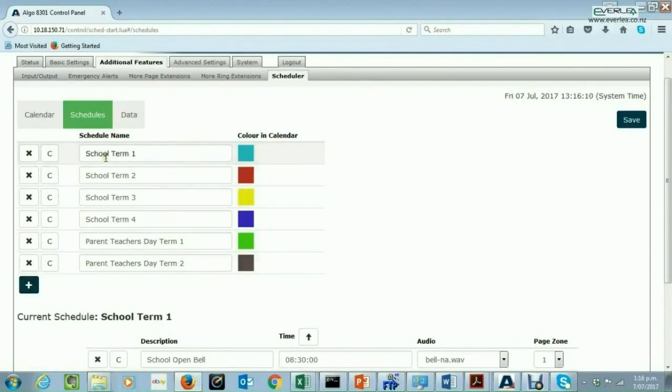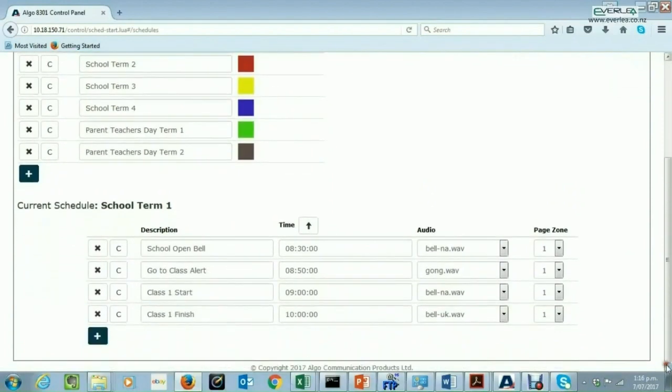So I'm just going to have a look at this term 1 schedule here, and if I scroll down the page, this is what I've currently got in here at the moment. I've created these, and I can delete event, copy event, but school bell at 8:30 in the morning, it'll ring a bell and it'll play it through page zone number 1.